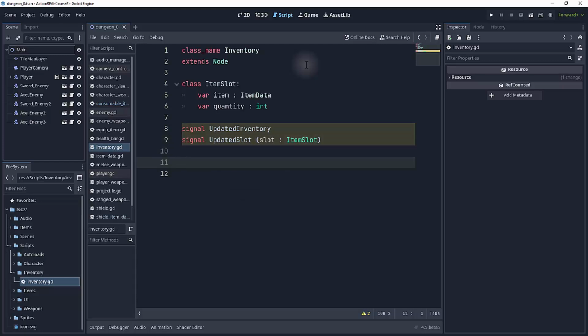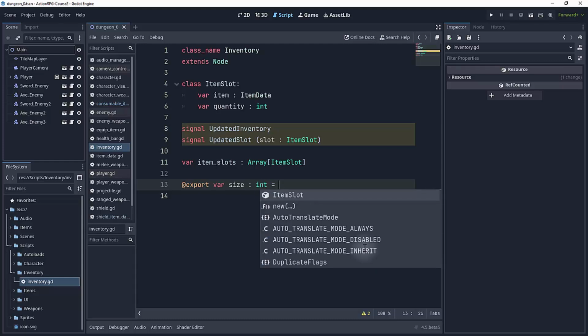Now in terms of variables, we can have a variable called item_slots, and this is going to be of type Array, and it's going to be containing ItemSlots inside like so. Now, that is really the only variable that we're going to be using behind the scenes, but we're going to have two export variables. The first one is going to be an export variable called size, and we're going to make it of type int, and this is going to be equal to 9 by default.